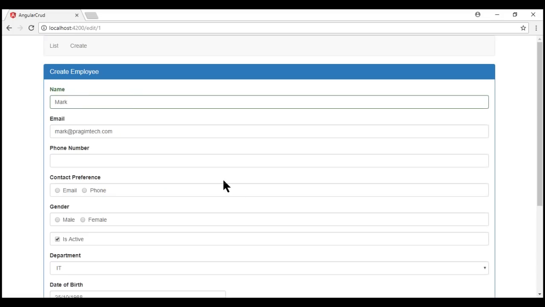Notice now on our form we see Mark's data because his employee ID is 1, but some of the fields here are not populated. For example, phone number is not populated. That's fine because for phone number we don't have data. But look at this contact preference. We have data for contact preference, that's not populated, and gender is also not populated. We'll fix that in just a bit.